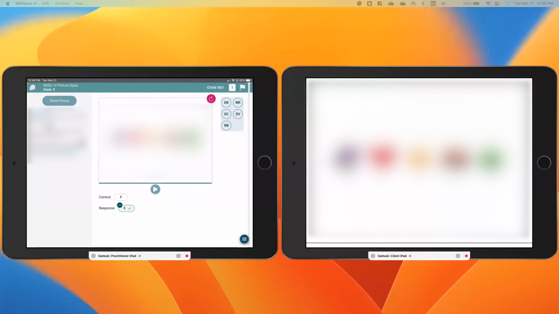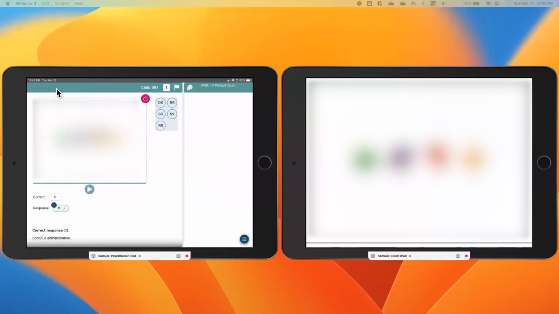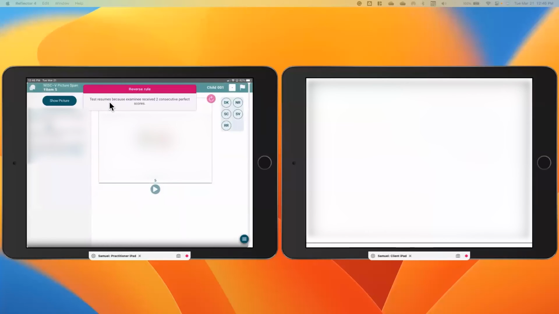And then let's say they get this one right. It reverses one more time to item number 2. Client gets this one right. And now, as you can see, the test resumes because there were 2 consecutive perfect scores. Okay. Now let's discontinue this subtest and go on to the next one.